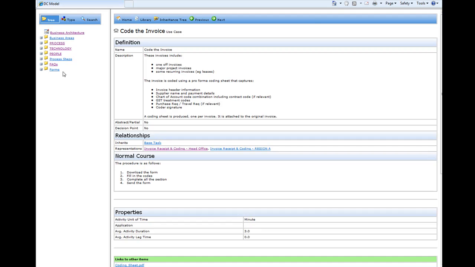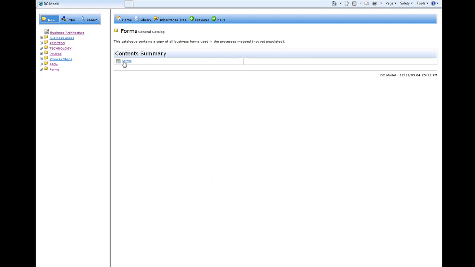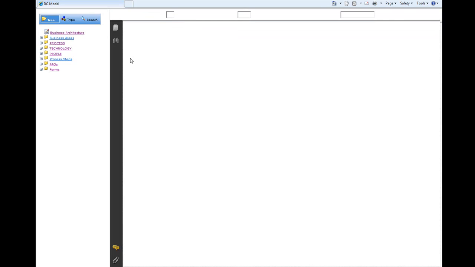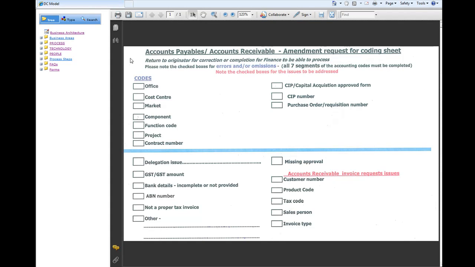And finally, we have another catalogue of use called forms, and this is where we are able to load documents which are of use in helping the user to execute a process. We've given some examples here. An amendment request form could be loaded, and this comes from any organizational data repository. It gives a live example of the form.